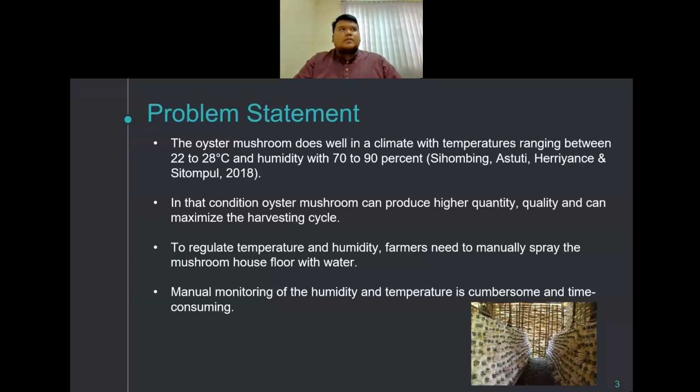So for example, if that day the temperature outside is very warm, for example, 30 degrees, they usually will spray the floor with water, right? And the process is manual. So when you monitor the temperature and humidity manually, it is very cumbersome and time consuming, right? So again, you need a lot of labor to do that, right? So it's a problem.